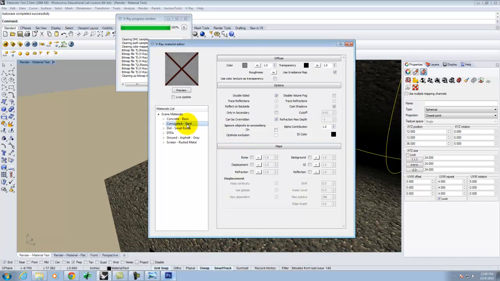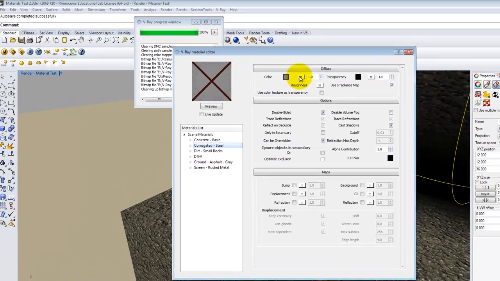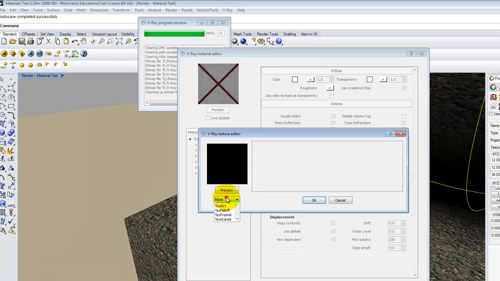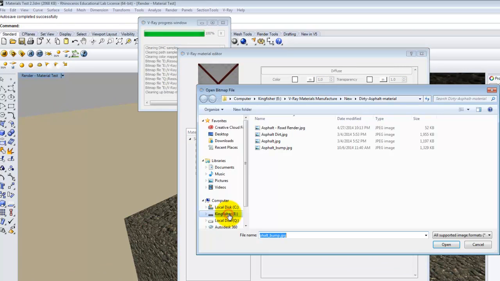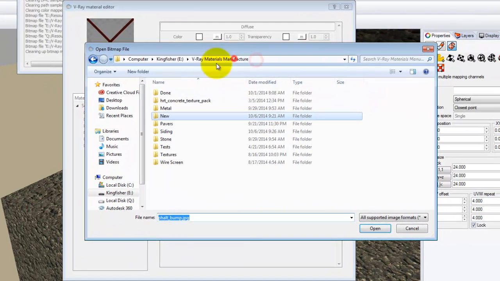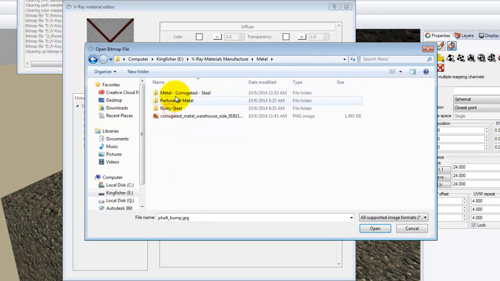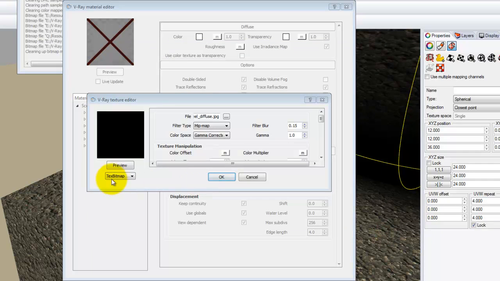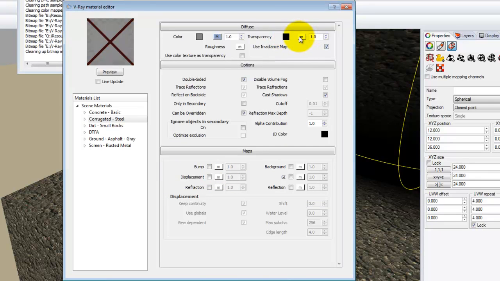Now I'm going to, on this new material, first I'm going to pick a map for the diffuse. So let me go ahead and go to Text Bitmap. There we go. I'm going to pick diffuse. I'll say OK. And that will give me the basic look of my steel. I'll say OK. There is no transparency because obviously it's steel. It's going to be solid.